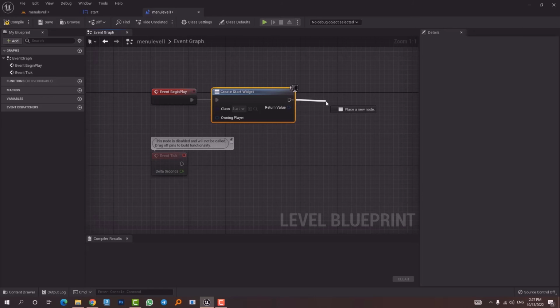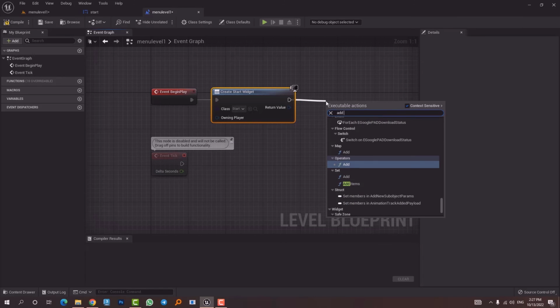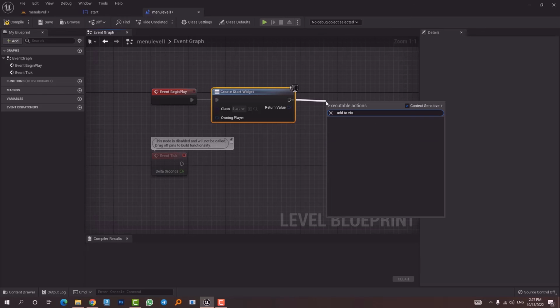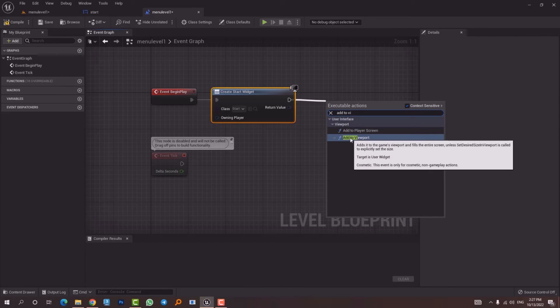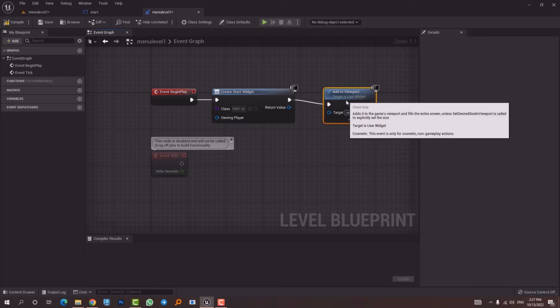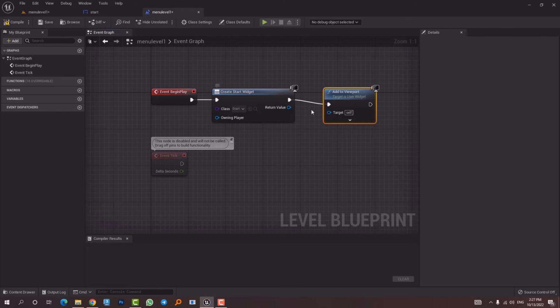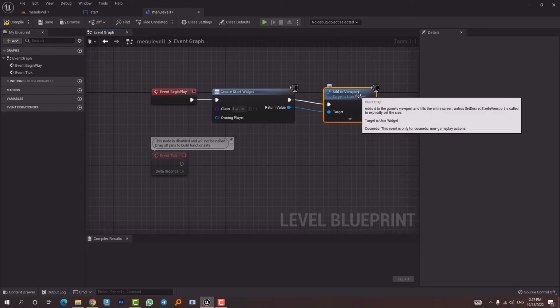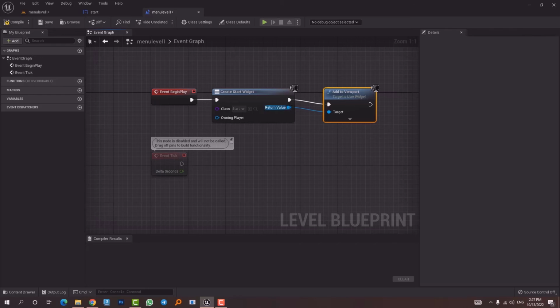So we need to create that node as well. So I'm going to drag this here and I'm going to search for add to viewport. Okay, so add to viewport, it's this one. So I'm going to create this node as well. And this node needs a target. So we have to link return value to target. Okay, later on you will learn more about these terms. But for the time being, let's just link them and recap.